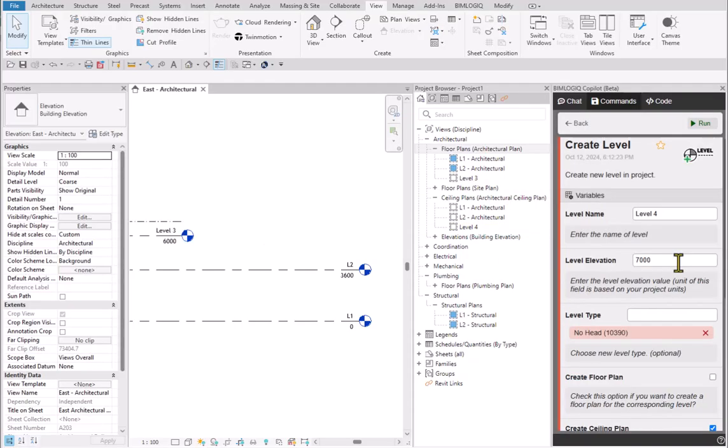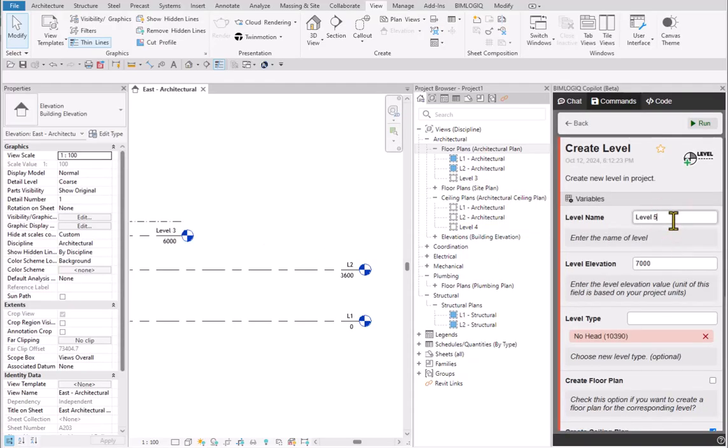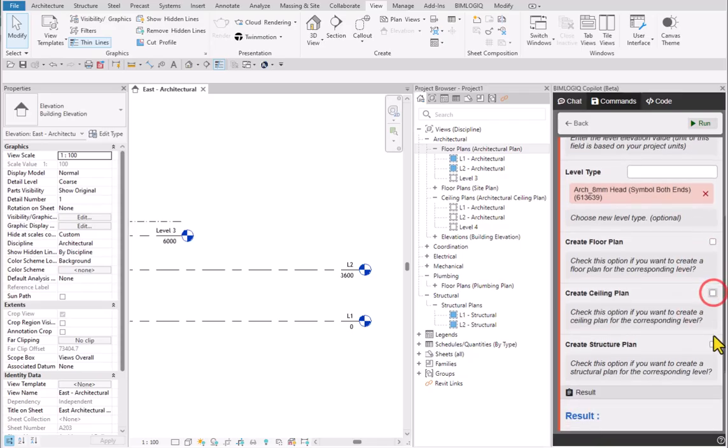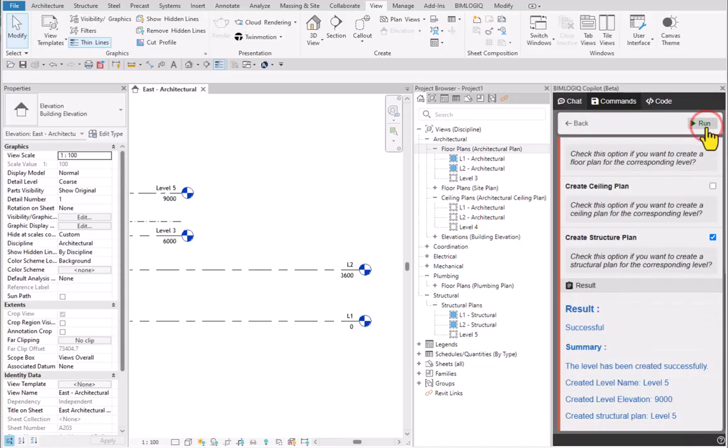Now let's create another level using the final option. And if your project requires it, you can create a structural plan for the level as well. Let's click the Run button and see the result. Here our structure plan has been created.